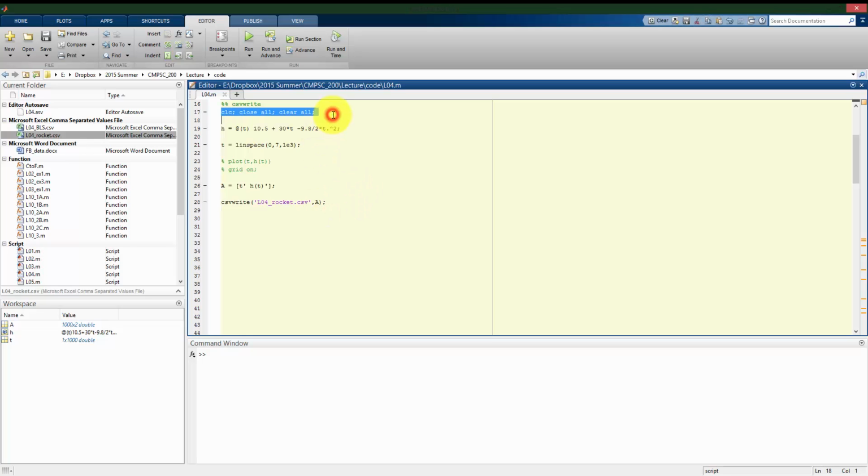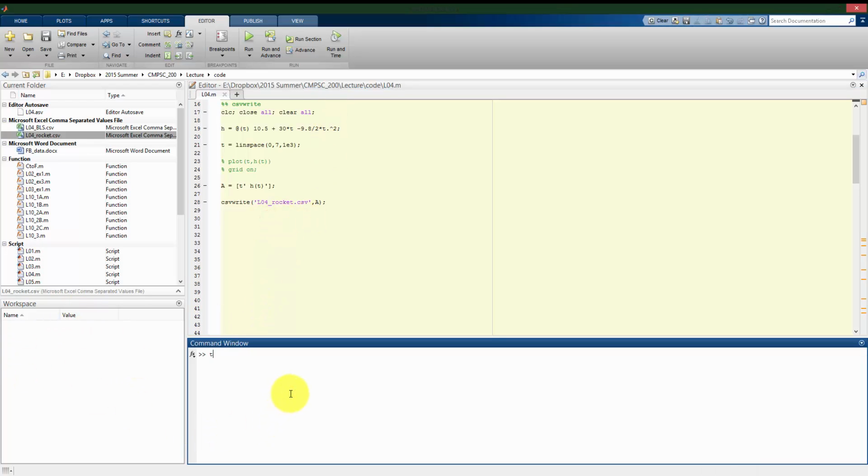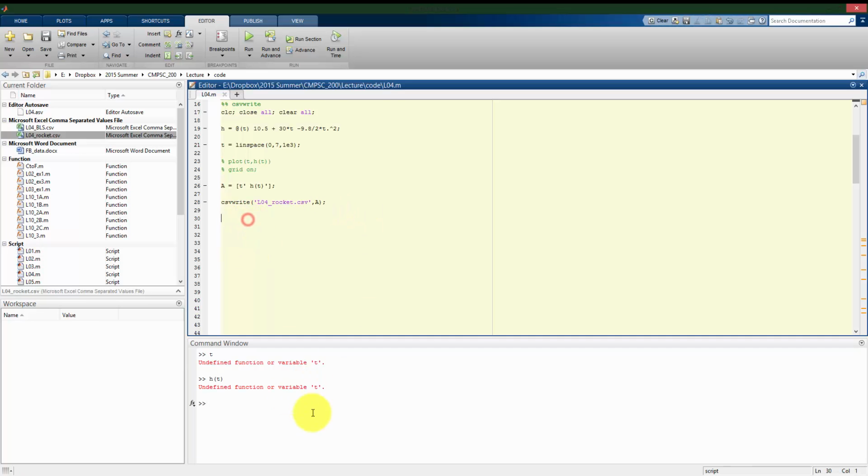Alright, so let's see here. What I can do is clear my workspace. So we see our workspace is clear. I don't have t anymore. It doesn't know what I'm trying to do. I don't have h of t. But I can recover that data.